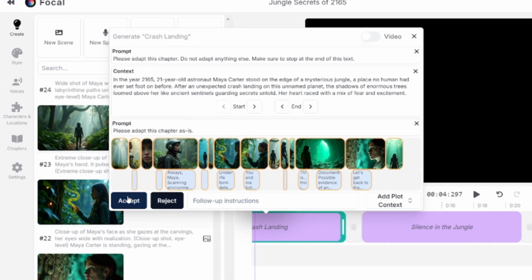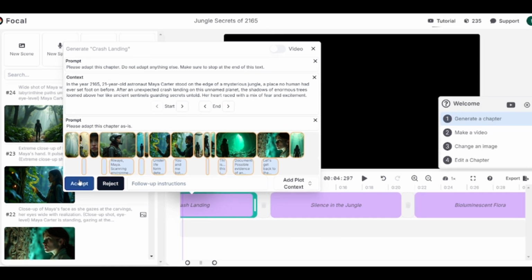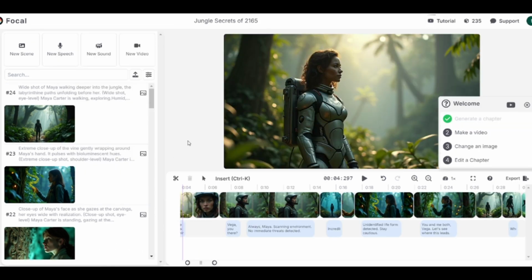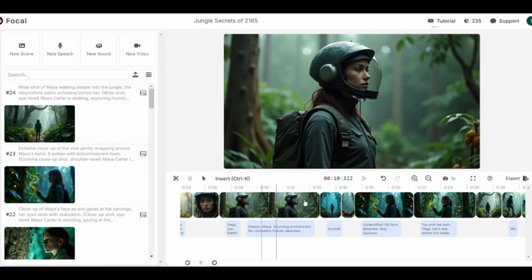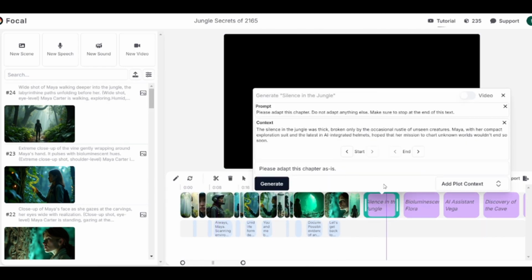The chapter description turned into a set of images, characters, and speeches. I accepted this generation, and the first chapter placeholder is replaced with generated content. You have to generate all the chapters in this way.